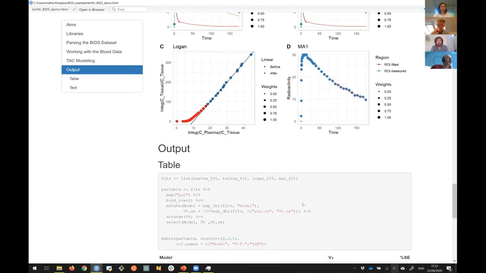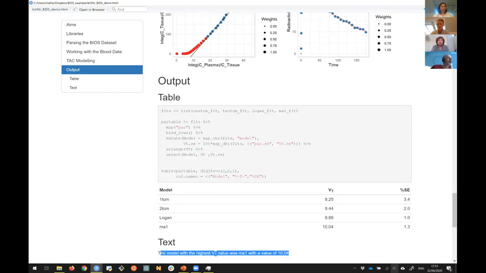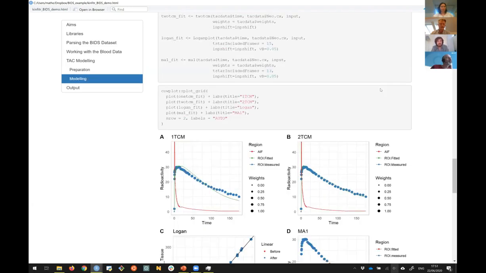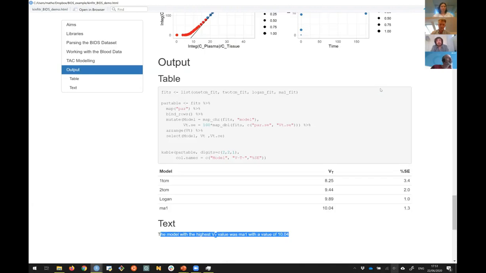So in this way, we can basically run our analyses, we document everything as we go, we can share these documents and this code, and if we share alongside the data, then everyone else can do this as well. And by having the data in the BIDS structure, we're able to automatically parse the data and run everything accordingly.